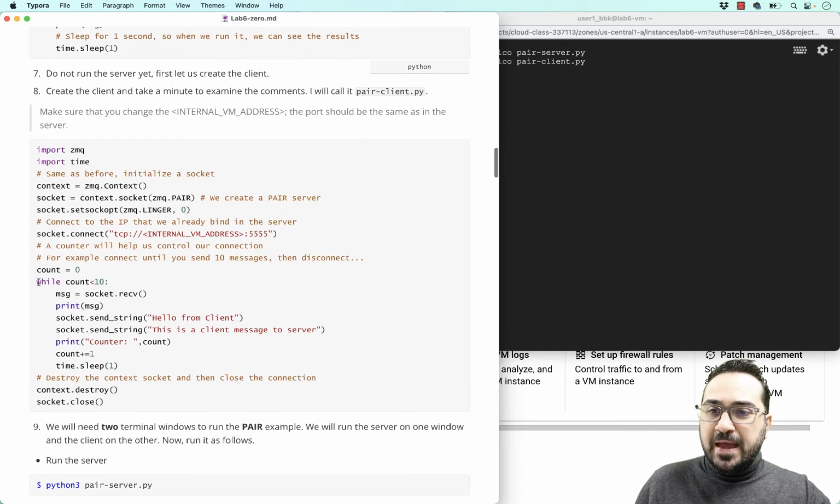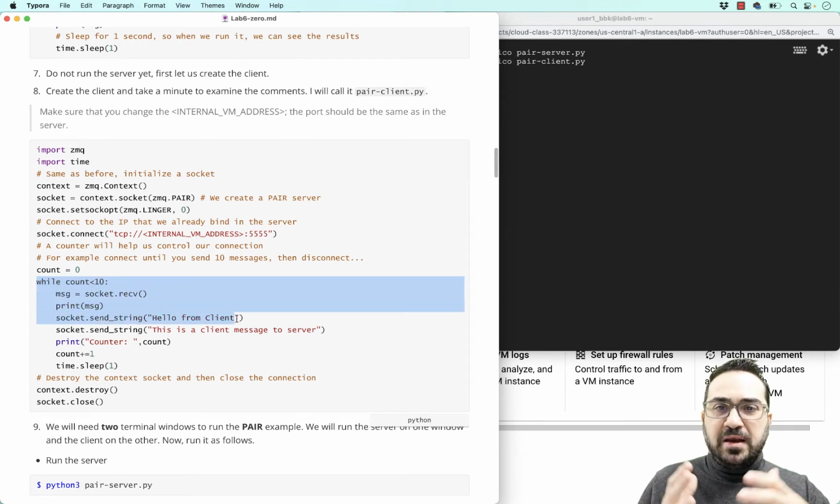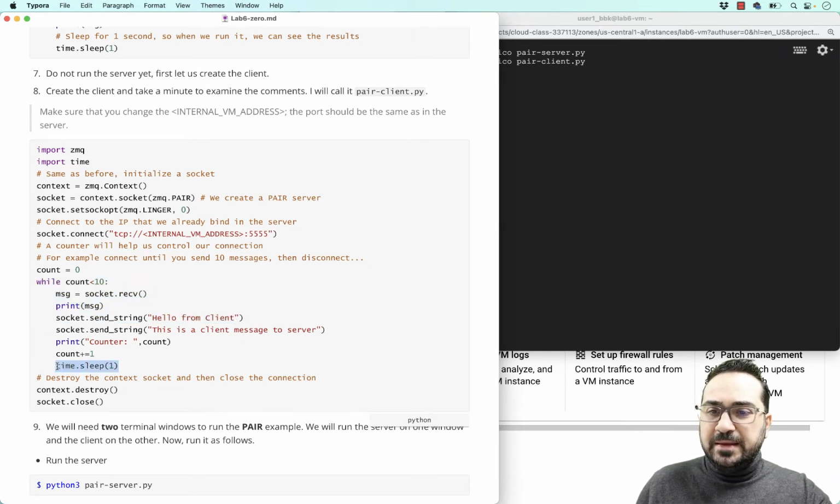Here we have a while loop, and we say I will send 10 hello client messages, and then I will stop. It's like continuously sending messages just to simulate, let's say, a user sending messages to the server. The server will print these messages, saying hello from client, and this is a message that came to the server. Here we also have the time sleep. The time sleep means that the server will receive the messages while the client always waits for a second, so I don't receive all the messages at the same time.